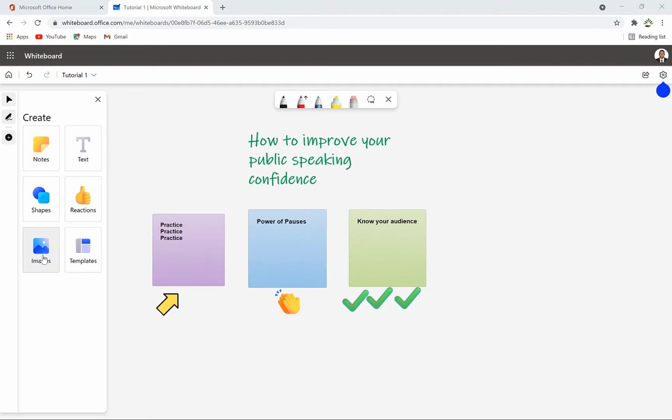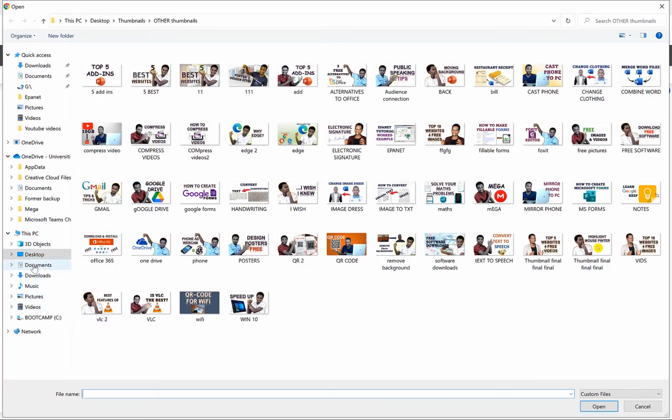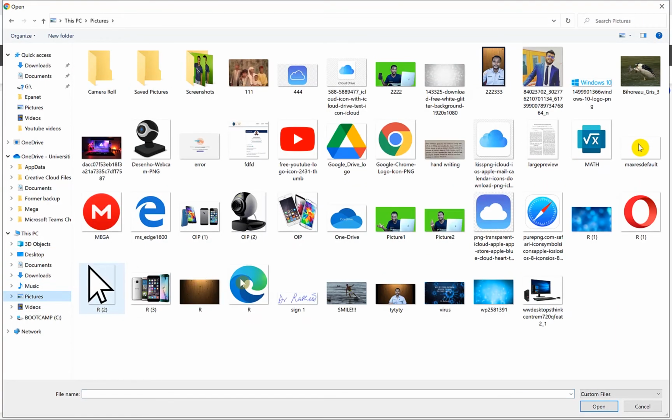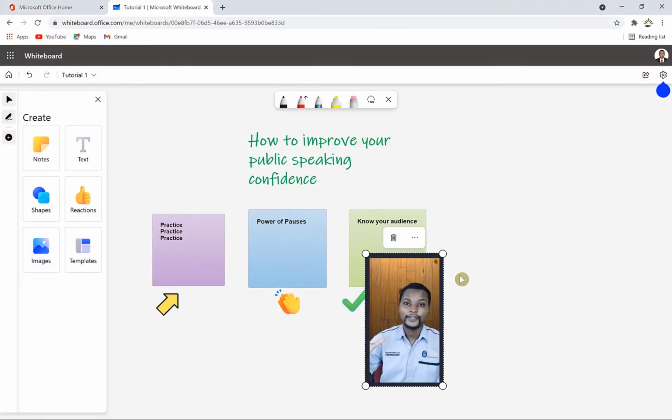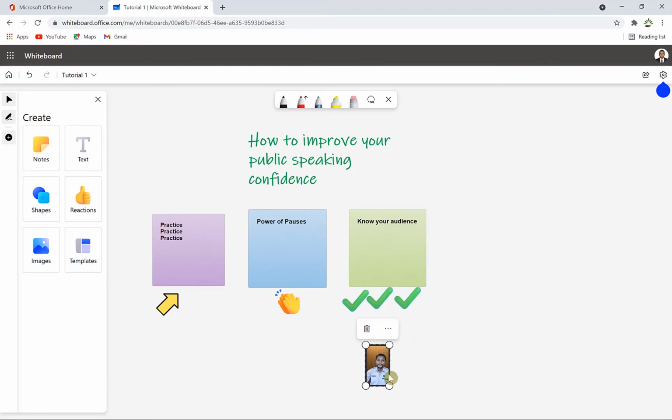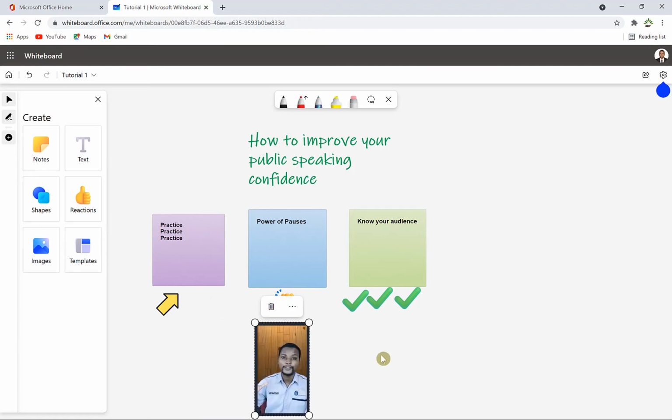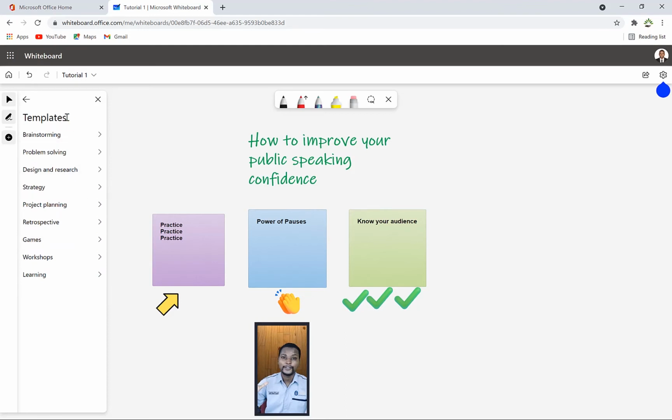You can bring in images, assuming we want to put in an image. For example, we come to pictures and we pick this picture over here, and then we can just resize it and put it here, just to signify that this guy is practicing to improve his confidence. So this is how to bring in different kind of features into this whiteboard, and we have the option to bring in templates. You can look into within templates as well. So when we click, we can see different kind of templates depending on what you want to do.